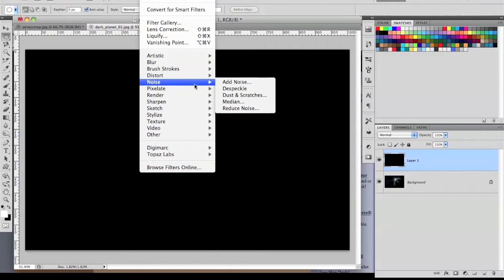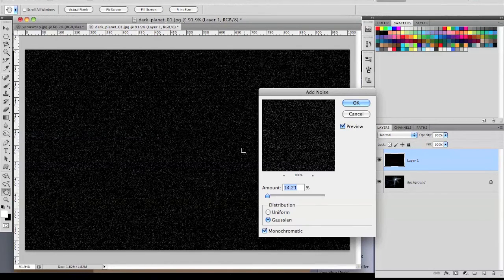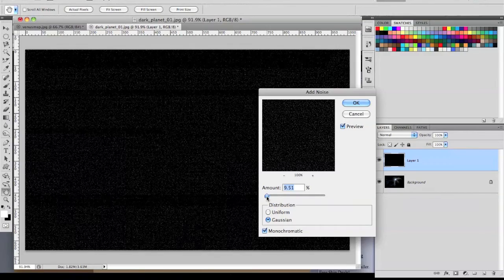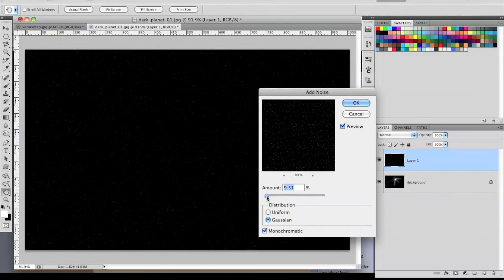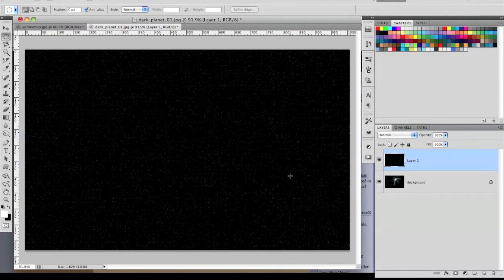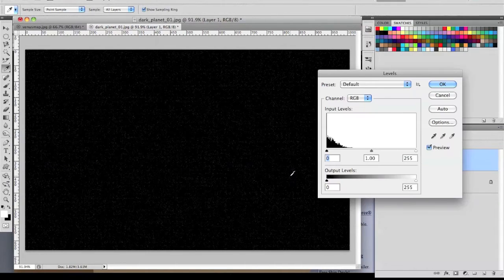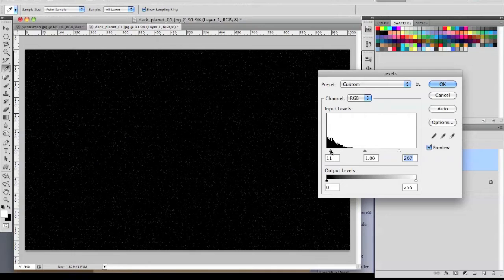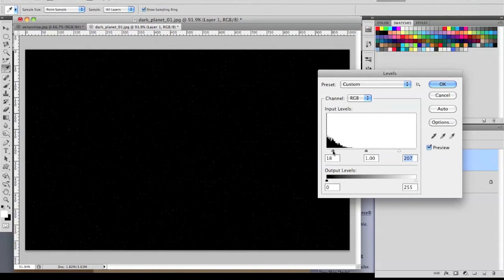Filter, noise, add noise. A little less noise. Looks alright. Click OK. And then hit Command or Control L for levels. Brighten up some of these stars and lower the brightness on some of the other ones until we get a good look for our star field.